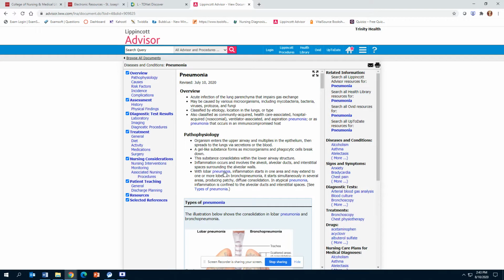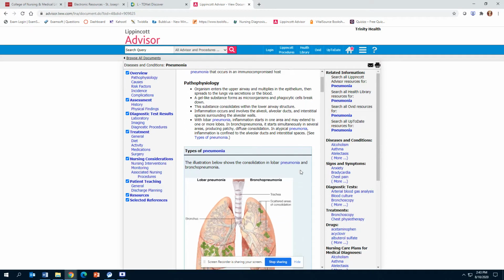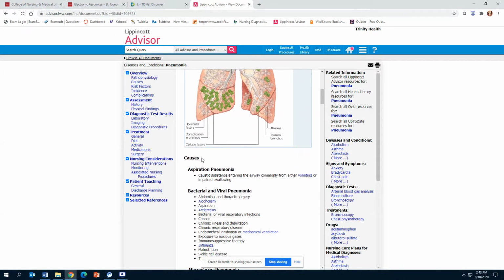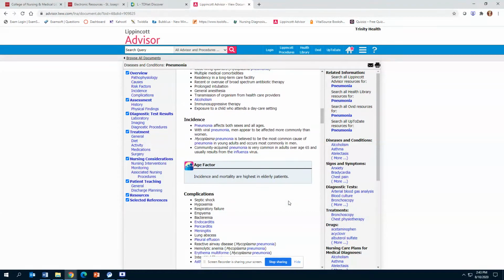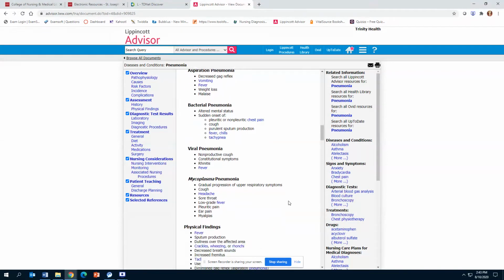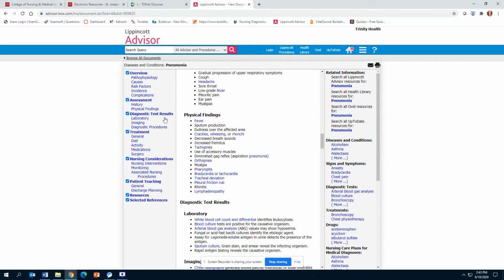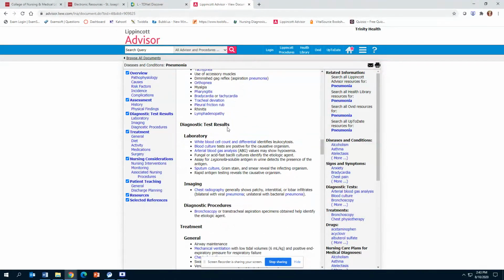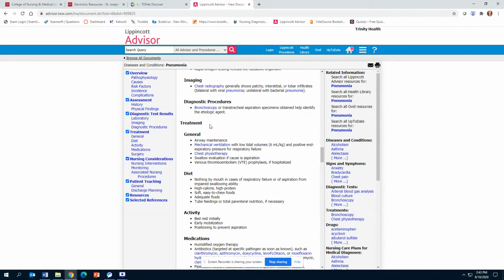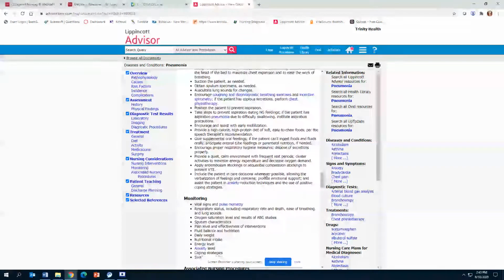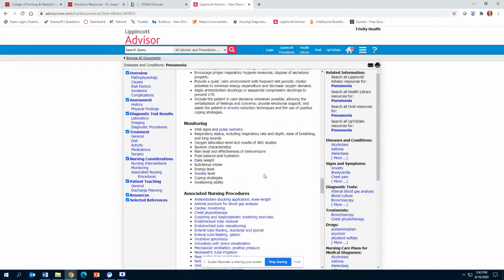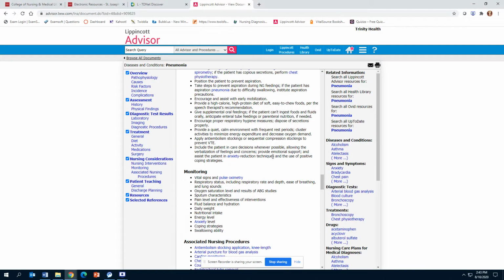When you open this up, it's going to give you a lot of information, including overview, pathophysiology, different causes or etiology, risk factors, history, assessment findings, diagnostic test results, treatment, and nursing considerations such as interventions and monitoring. Okay, so that's most of the information that you'll be using for your concept map.